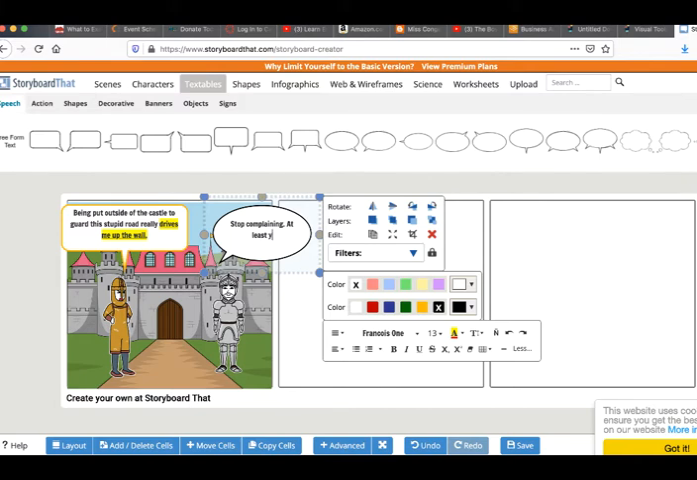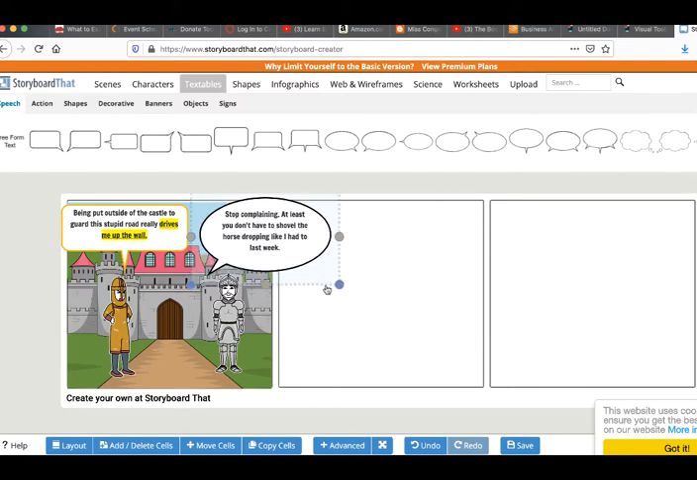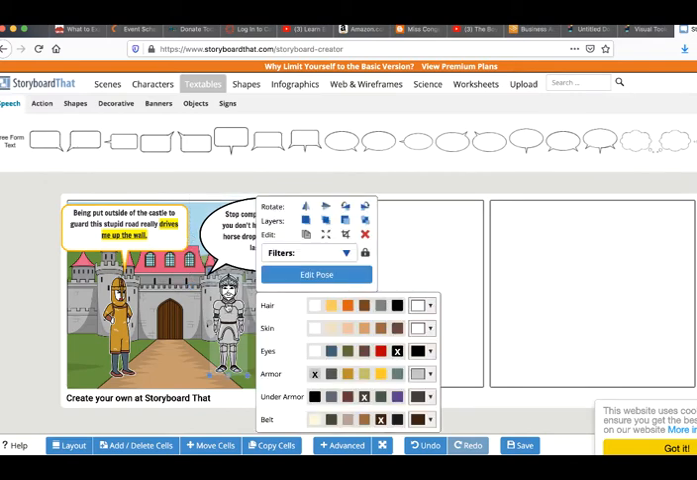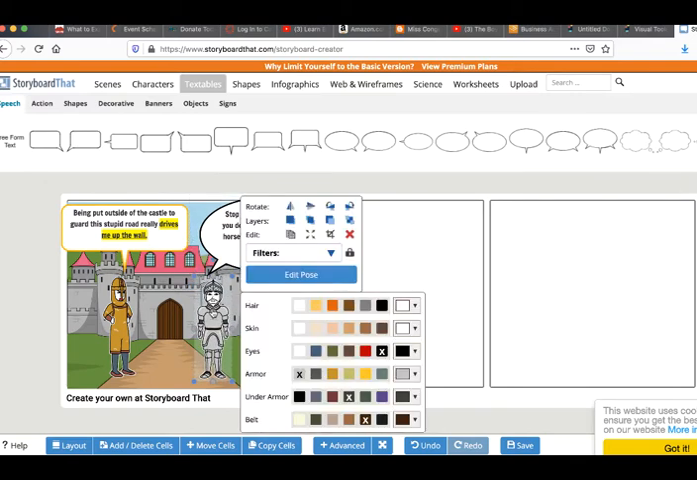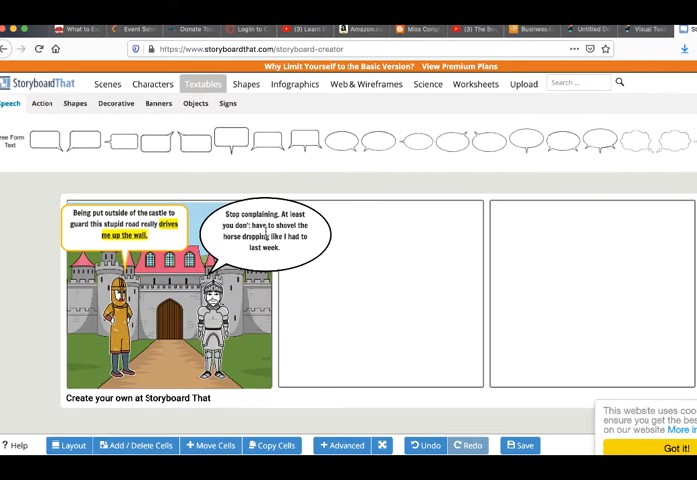At least you don't have to shovel the horse droppings like I had to last week. Okay, so just make the story whatever you want it to be. Now, I don't have an idiom here. You don't have to have an idiom in every bubble. I just want to tell you that you need to have 5 by the time your story's finished, okay?